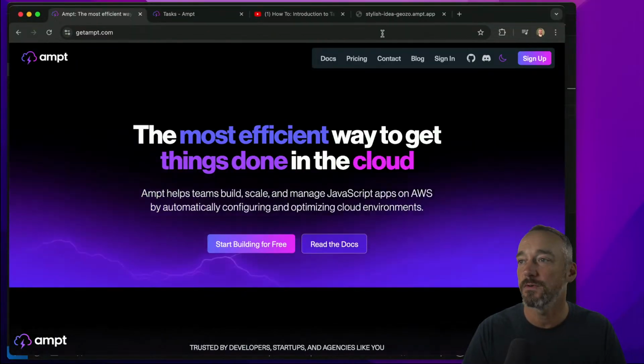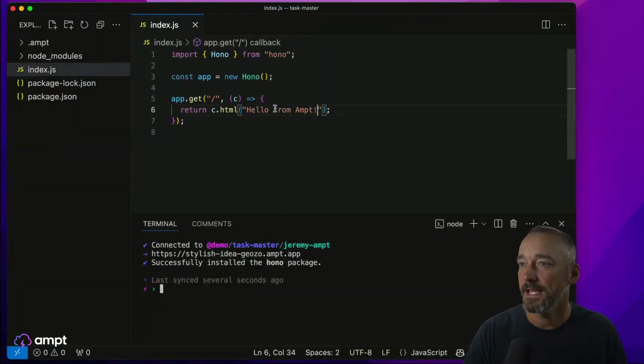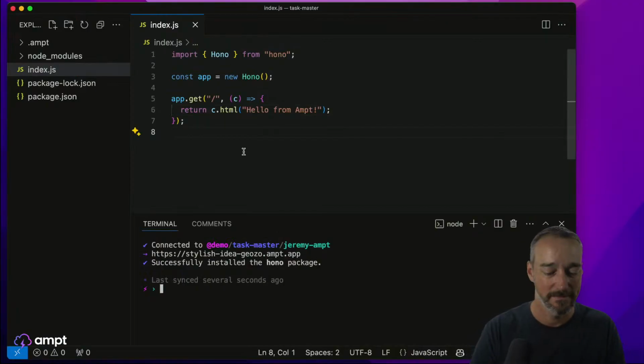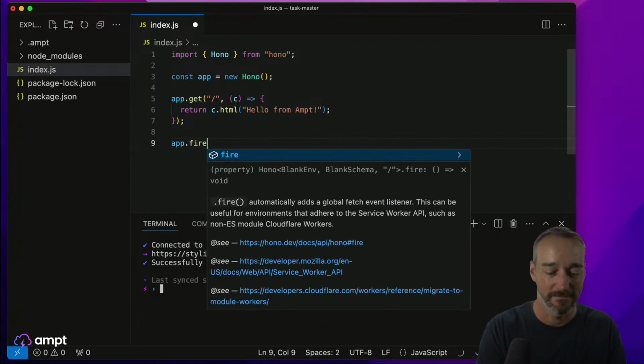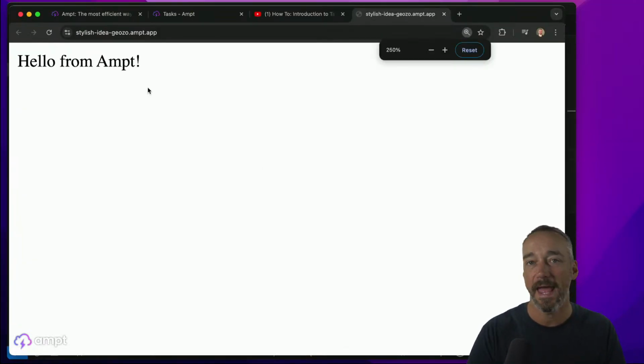Now, if I jump over to my app and refresh this, oops, what did I do wrong? Gotta do app.fire. That's my fault. Save it, synced, go over here, refresh, and now we have "Hello from Ampt."